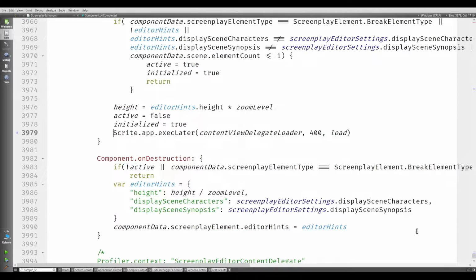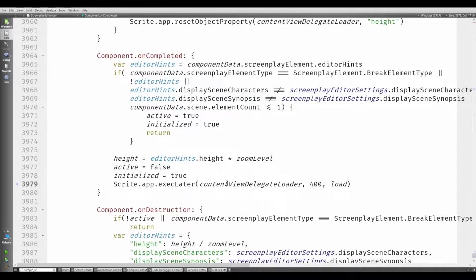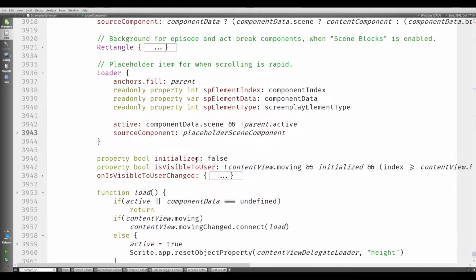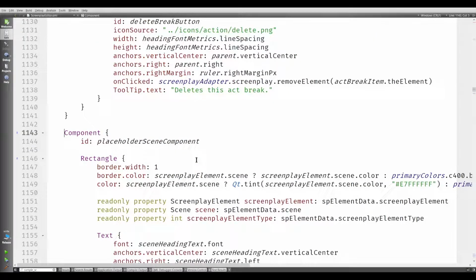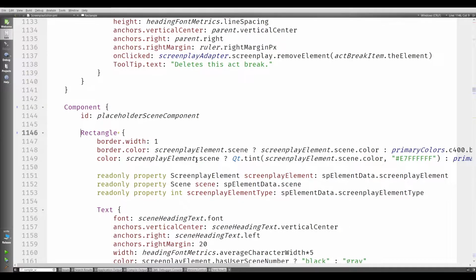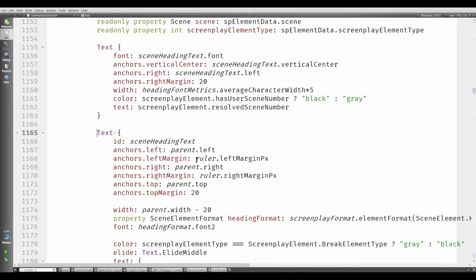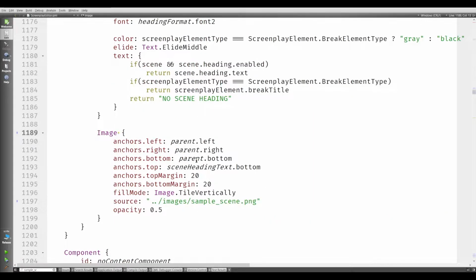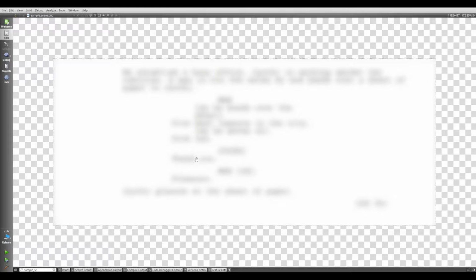As a part of the initialization process of the loader, we schedule a call to this load function 400 milliseconds after the loader itself is initialized. So that means for 400 milliseconds, nothing shows up. Now, while the active property is set to false, we make use of yet another loader to show a placeholder scene. Now, this placeholder scene is basically a rectangle that has the same color as the scene, and it shows the scene heading, and it shows something called a placeholder scene image, which is just a blurred scene image like this.